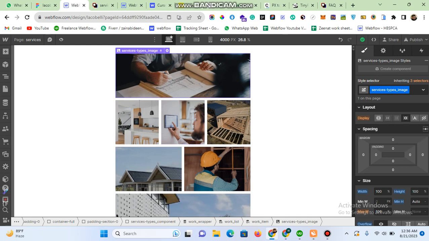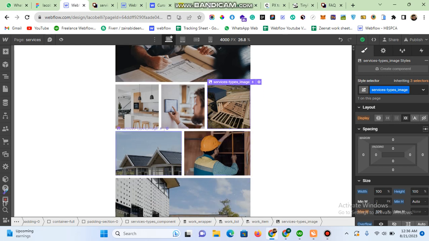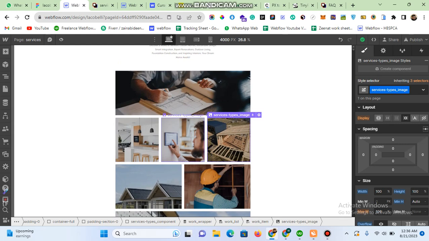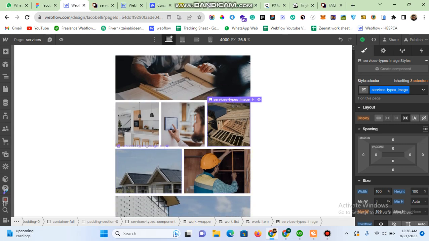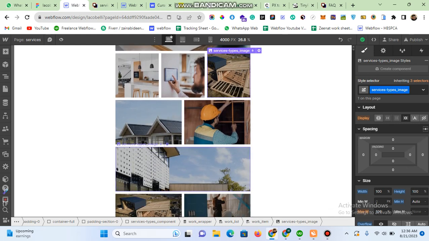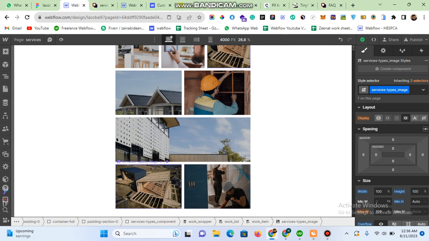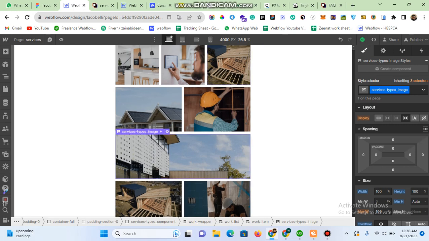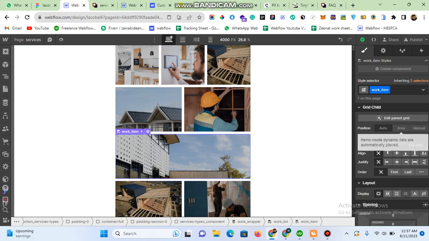Simply, for example, I want my first item to cover the 3 columns, and then I want some of my items to cover just 1 column, and then I want to cover some of my items like this one. These are the 3 items, and then these are, you can say, 1.5 and 1.5, and then this one, the whole grid, that is almost 3 columns, and then again 1.5 and 1.5. So you know that in a dynamic list or in dynamic items, we don't have the option to add the manual area. So how can we achieve this result?